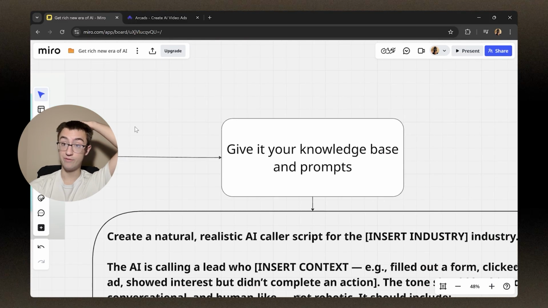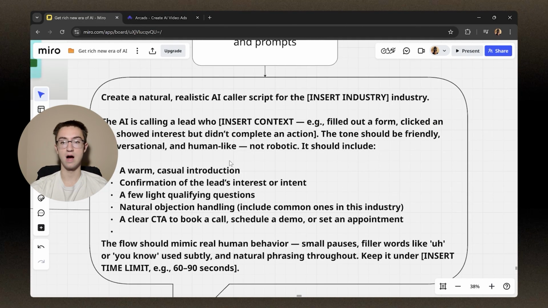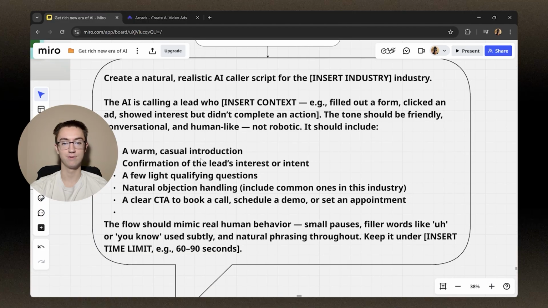Now, to set this up, if you want to go this route, all you're going to want to do is give it your knowledge base and your prompts. So you can go through the script again. I'm not going to read this. You can screenshot this, whatever.